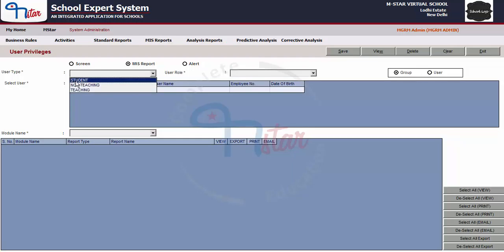By selecting the user type Student, it will display the name of the students across relevant user role. Non-Teaching will display the list of non-teaching employees against the specific user role selected, and Teaching will show the names of teaching employees against the specific user role selected. Let us select a user role.